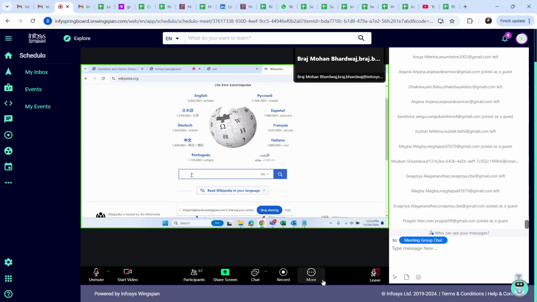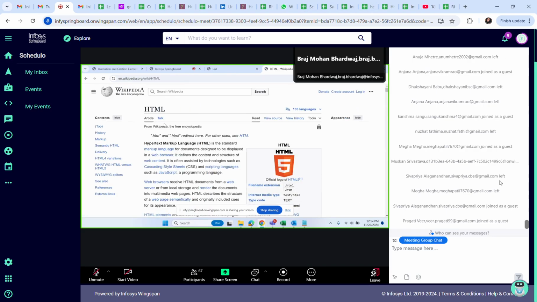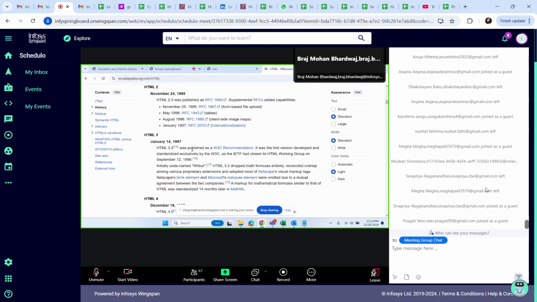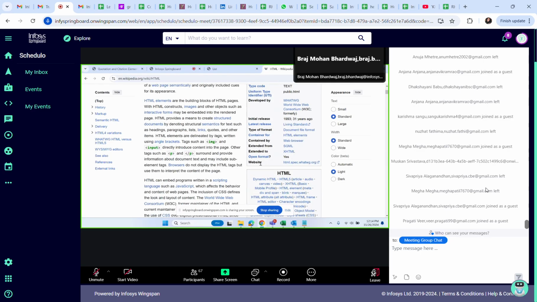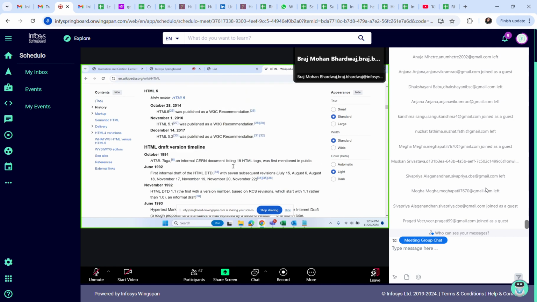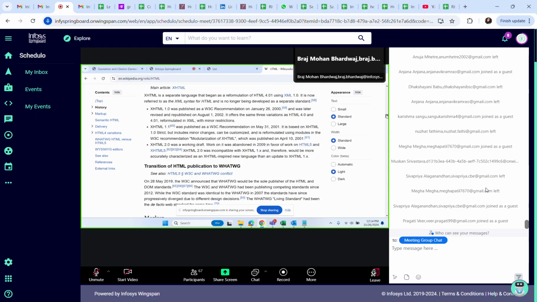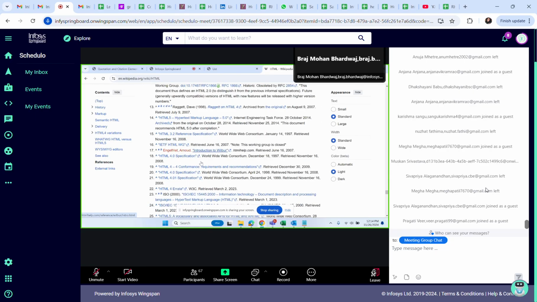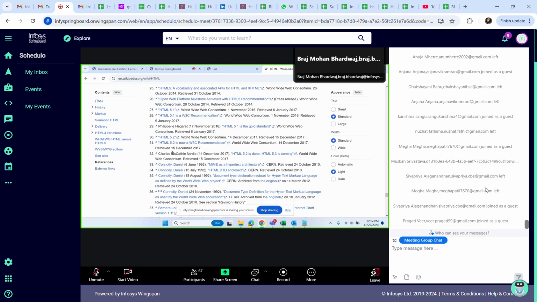Let me search HTML only. Let's not do any other. Yeah, so this is the HTML page on Wikipedia. Below, if you go, you will find a lot of sites. These are also citations only. See, this is the citation, from where this information is being taken. Let me scroll down below. Yeah, so these are references, citations from where the information has been fetched.